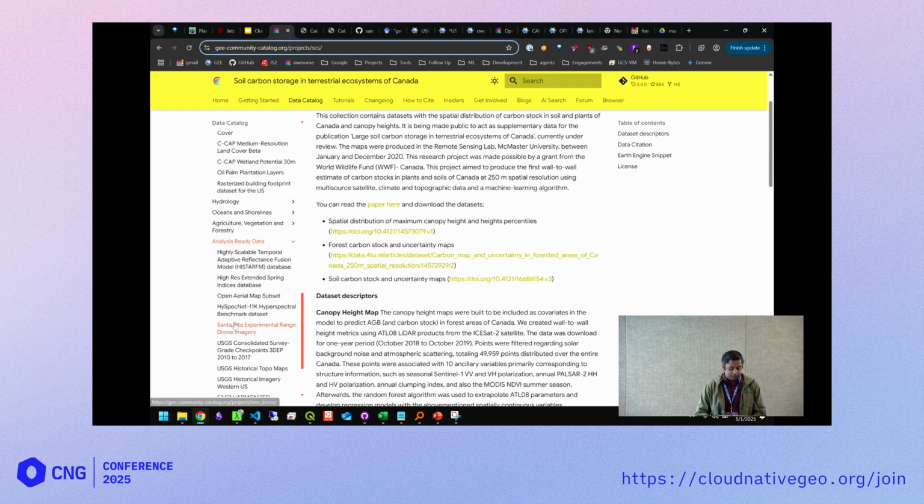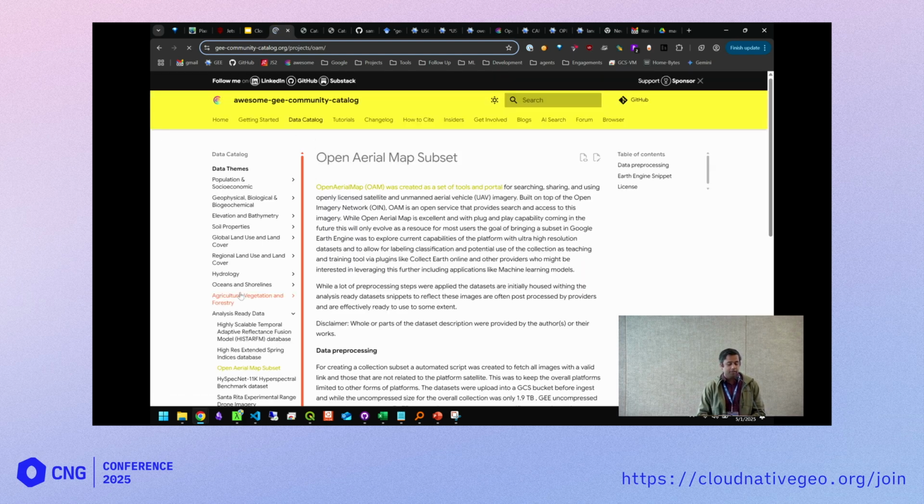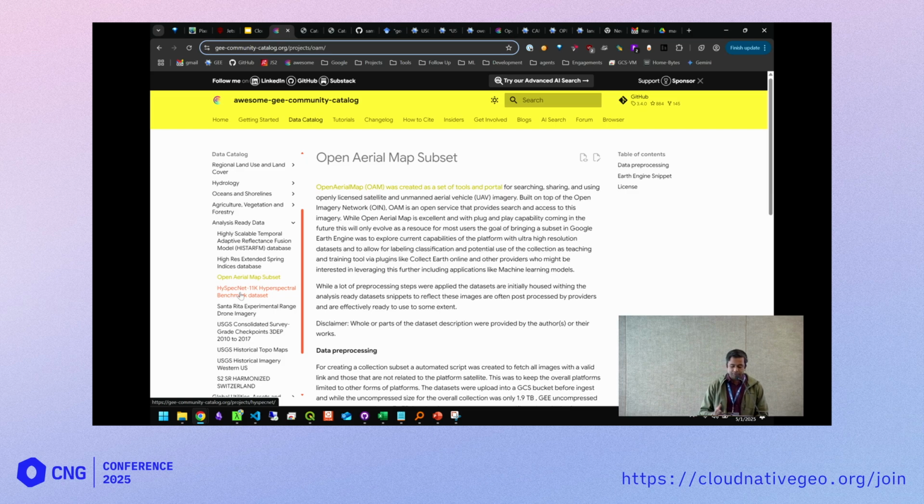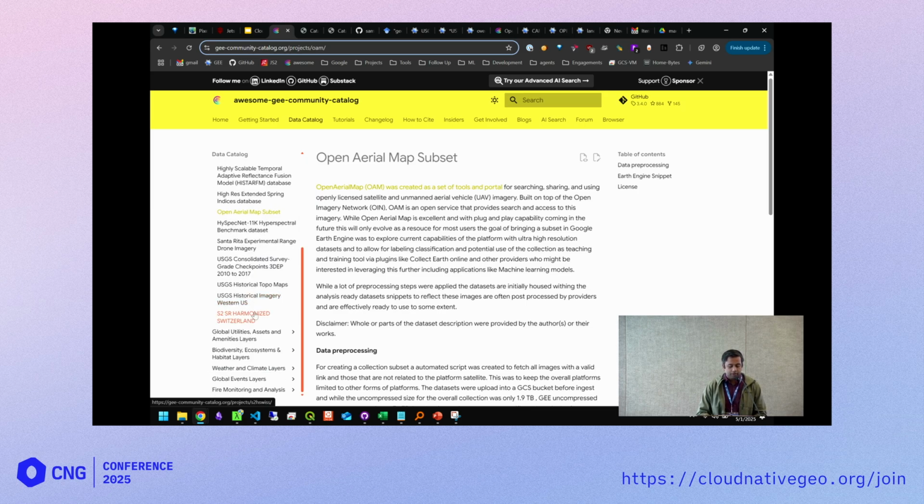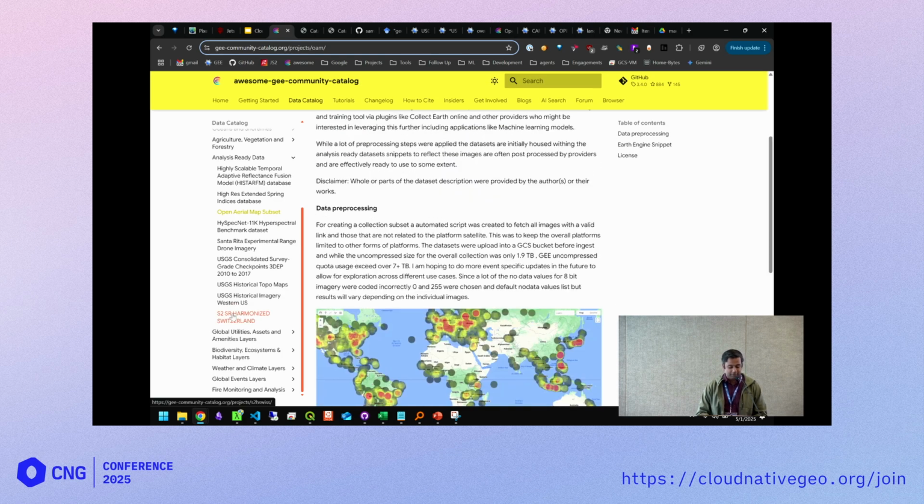We have analysis ready data. We have the Open Aerial Map subset. So I know that someone presented about Open Aerial Map. We have about 8,000 open aerial drone images that are ingested into the Earth Engine Community Catalog. We have about 100,000 historical USGS topo maps ingested, and it ranges all the way from the 1900s to 2014, I believe. So imagine being able to go back in time and do those kinds of analysis.